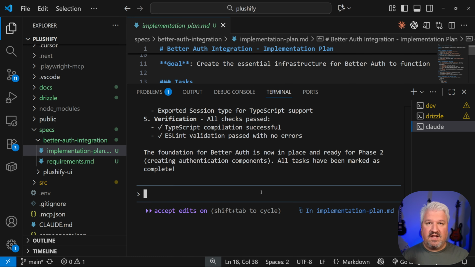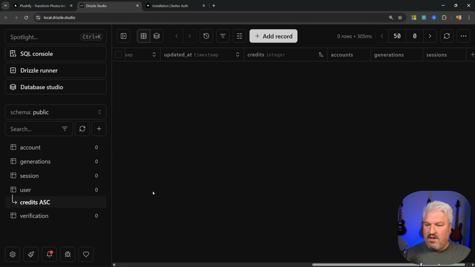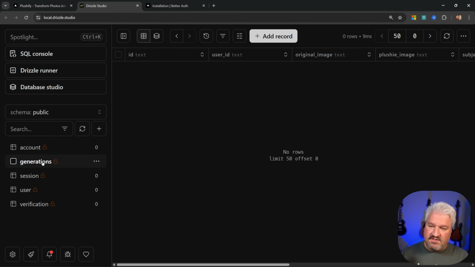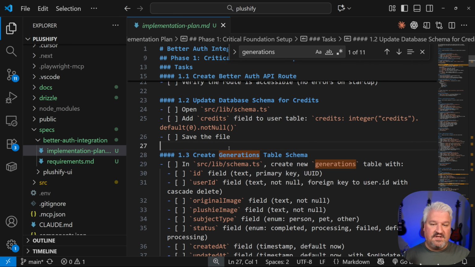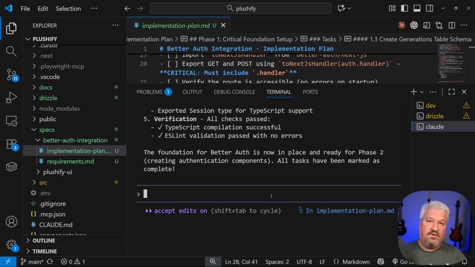It's actually run a few database migrations as well. So when we refresh our database, we can go to the user table and we should now see that credits column. I also noticed that we have this generations table, which is something I didn't ask for. And to be fair, this was mentioned in the implementation plan, so I just didn't notice it. And that's why it's so important to go through the implementation plan to make sure that everything is correct. So ideally, we should have asked Claude Code to exclude any other tables not related to authentication. In fact, I'm going to do that.